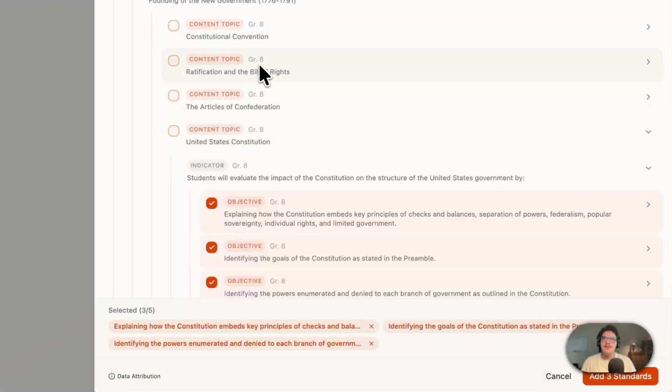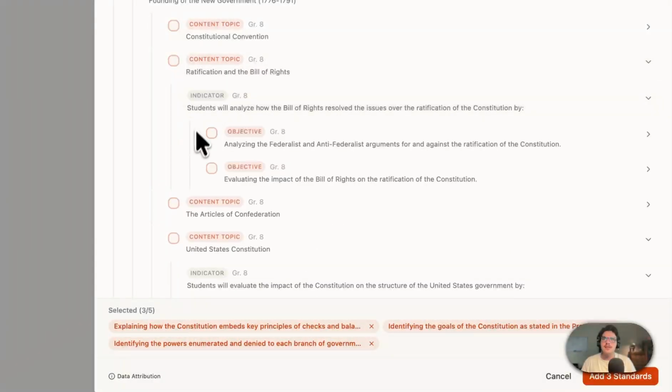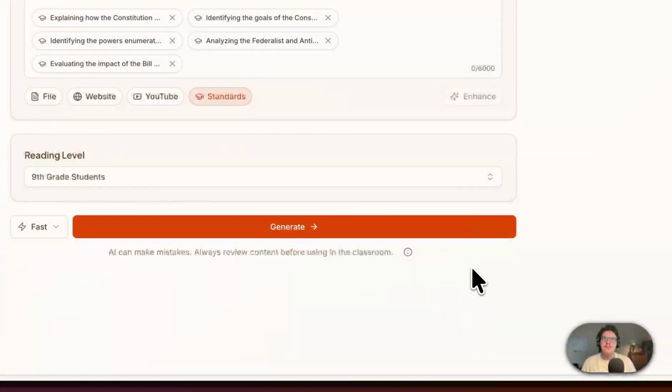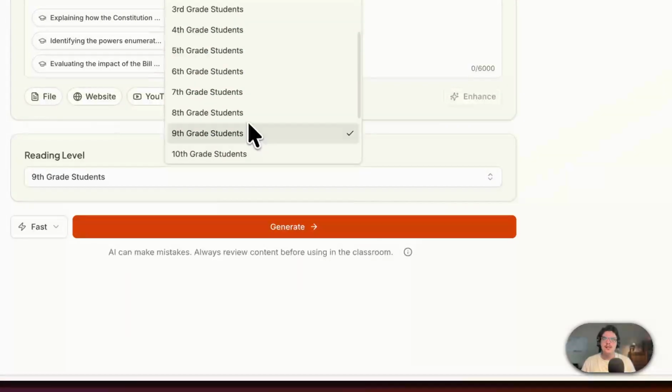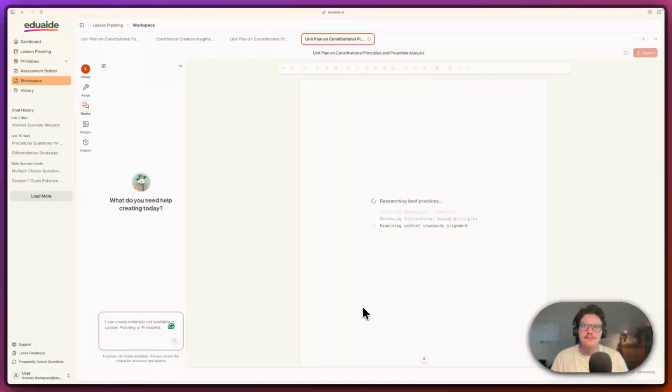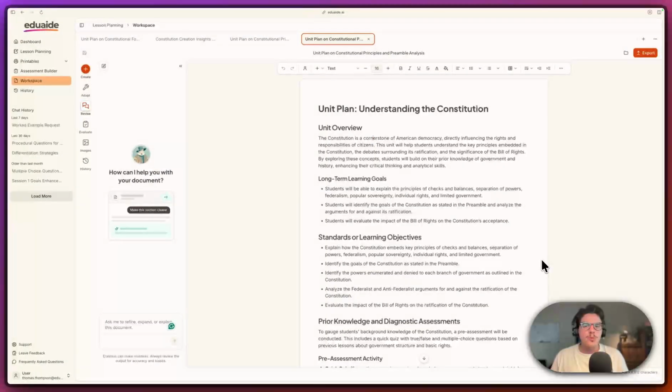And I'll also add in the standards around the ratification and the Bill of Rights. So I have 5 standards as the basis for our generation. I'll set my student reading level to 8th grade just so we're aligned there, and I will generate. Now we have a comprehensive unit plan that takes those standards and unpacks them. It begins with a unit overview.